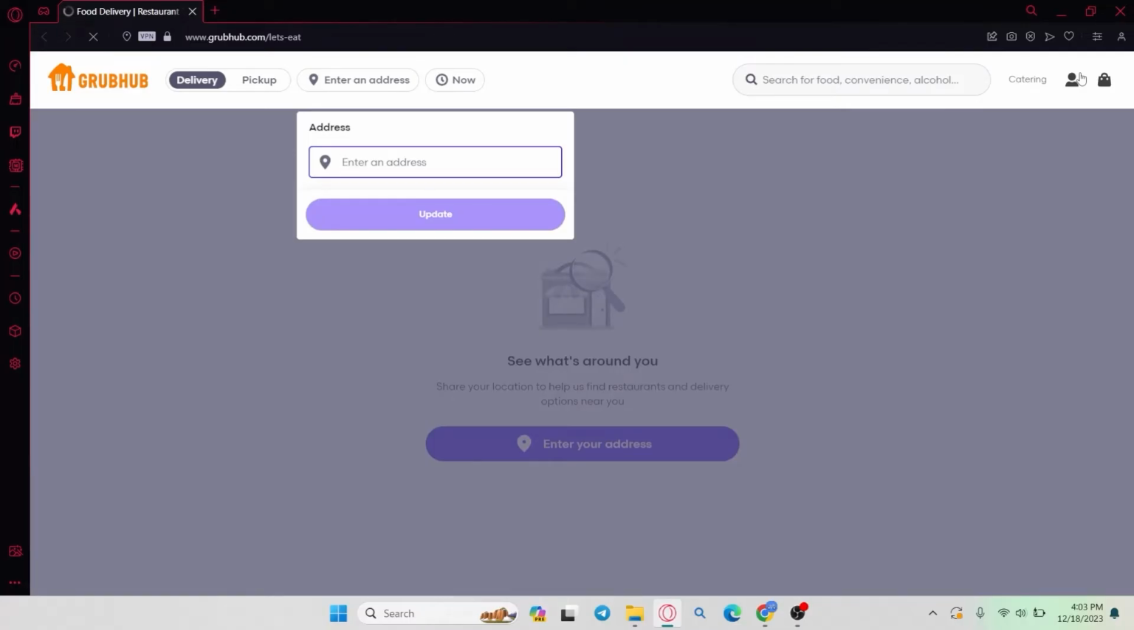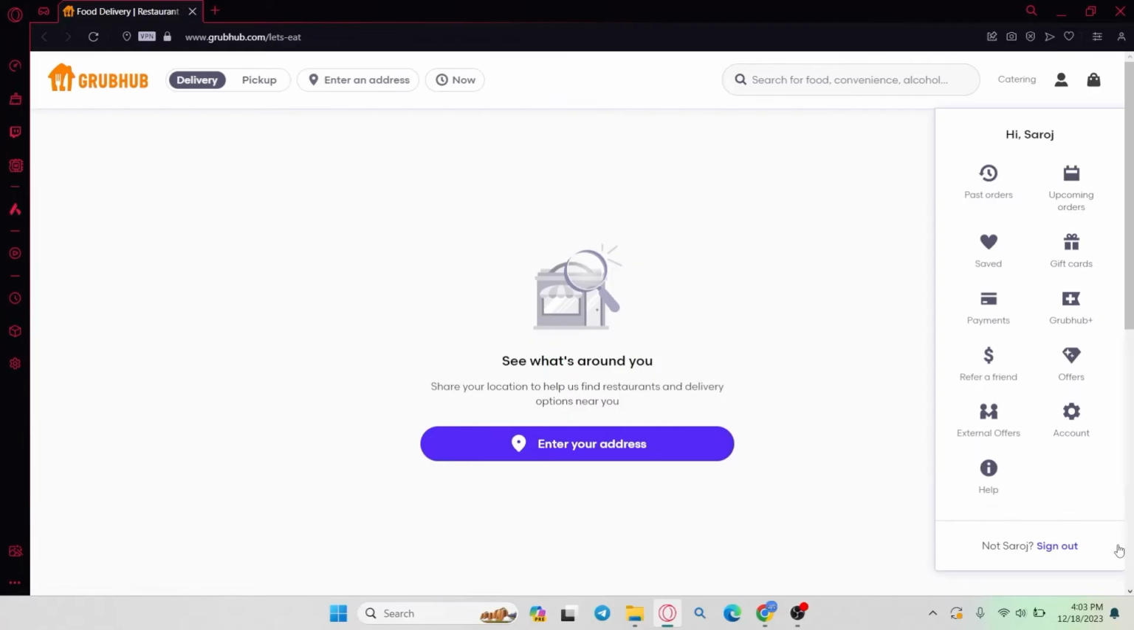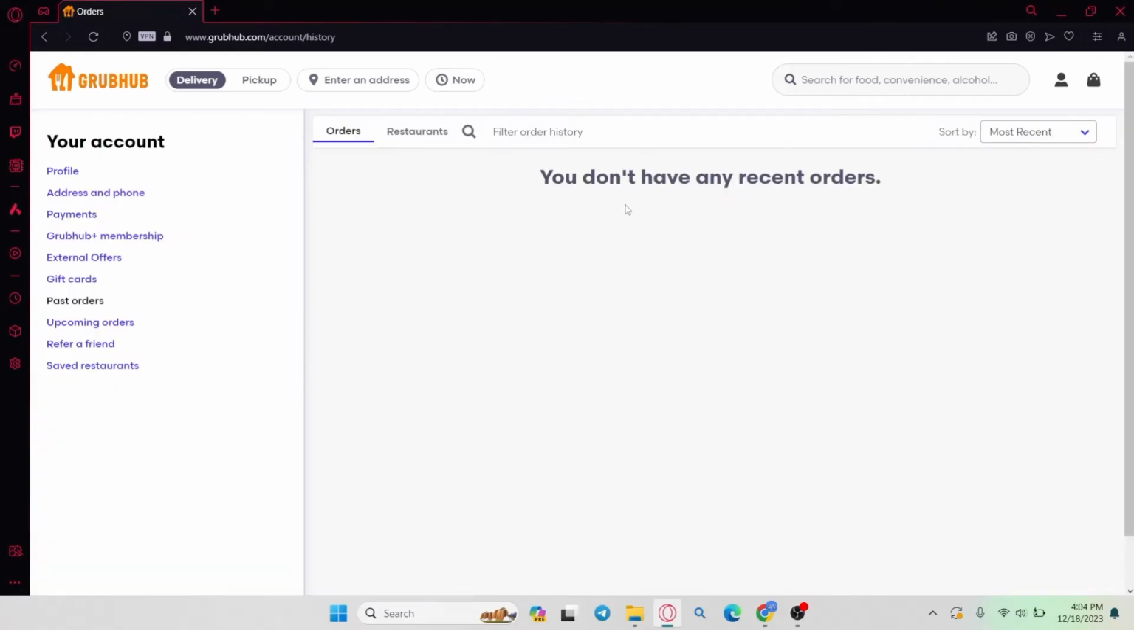After you log into your account, you will be taken into the homepage for Grubhub, where you can immediately place an order. Now, if you wish to view your past orders and delete any order history, then click on your account icon at the top right corner to open up the quick menu. Now, from this quick menu page, go ahead and click on past orders.